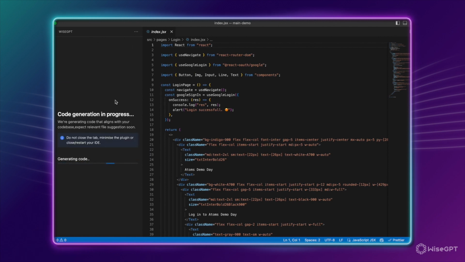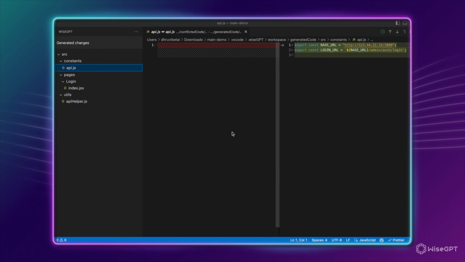So the code generation is now in progress. Now, since we had the UI file for login screen open and we also selected Login API as our endpoint, the code for API integration for login is ready. On the left, we can see all the files with changes in it. At times, even complete new files of code are generated.